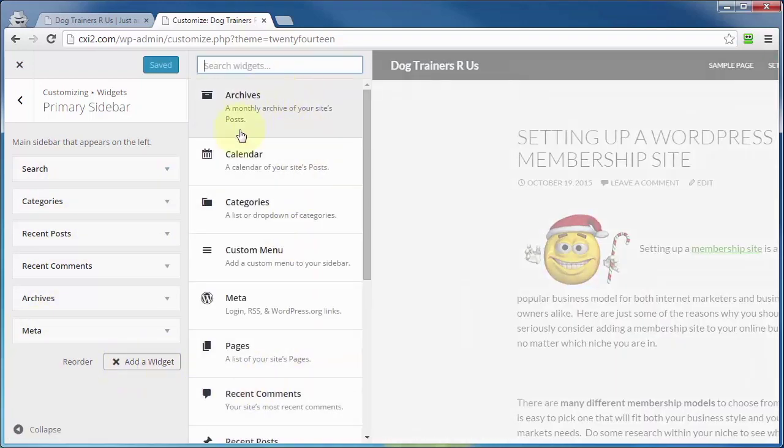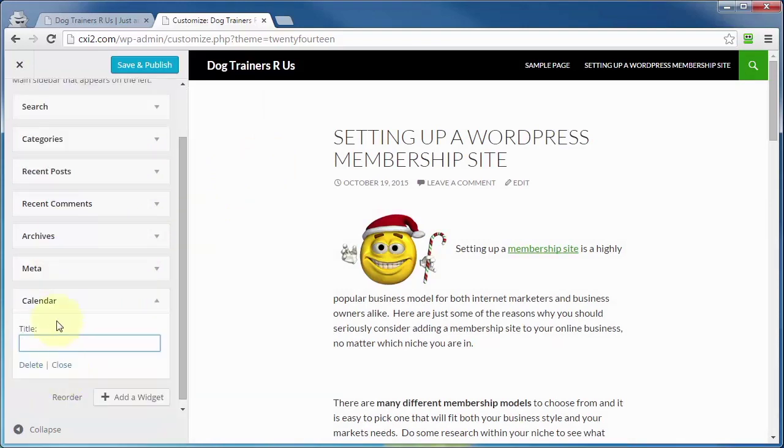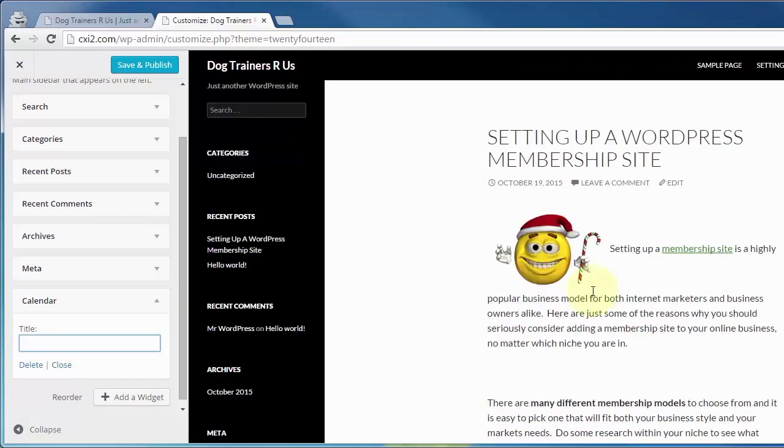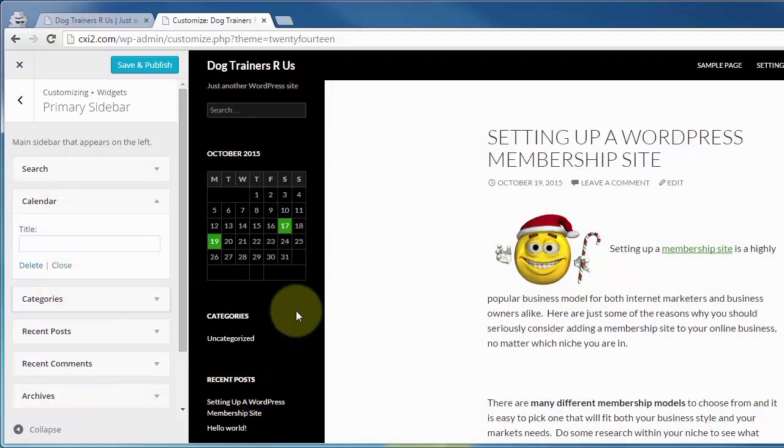Then you'll get this flyout here. And let's say you wanted to add a calendar to the primary sidebar. Just left click on it and it automatically adds it to the bottom of that widget ready area. And if you want to move that, let's move this out here a little bit. You can see this is the primary sidebar right here. Let's say you want the calendar to be right up here below the search and above the categories. Right there we go. And you get a live preview of it right here.